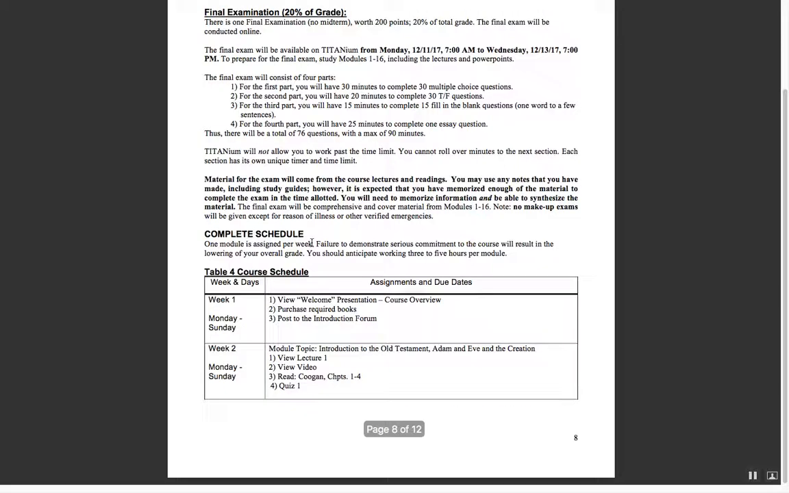Finally, there is a final exam. Again, there's no midterm exam. The final is worth 200 points, 20% of your grade. It'll be Monday through Wednesday, the week of finals. First part will be 30 minutes of multiple choice questions, 20 minutes of true or false questions, 15 minutes for fill in the blank and short answer questions, and then one final essay question for 25 minutes. I'll give you probably about 4 or 5 essay topics. You pick the one that you'd like to write on the most and spend 25 minutes going after it.